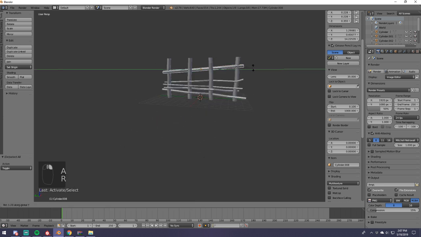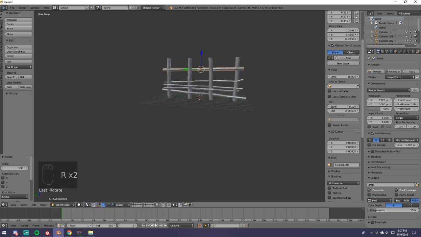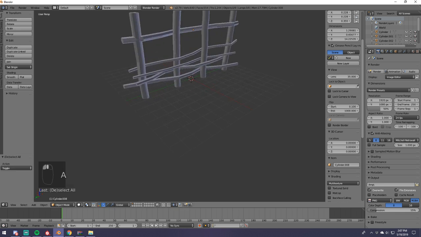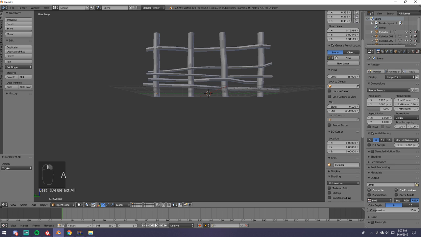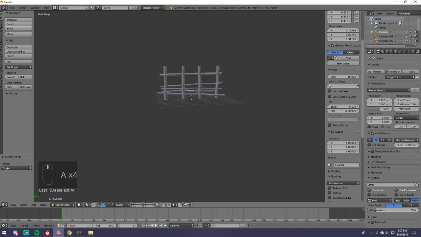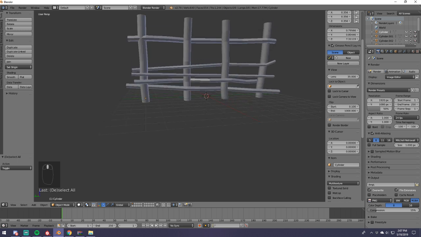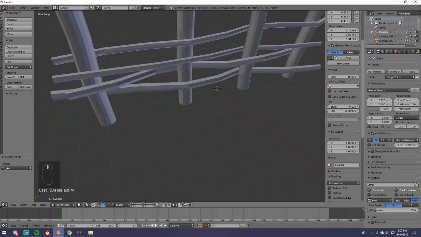And then just to make this modular, I'm gonna go ahead and delete one of these, and then I'm going to save a bunch of variations, probably like 3 or 4 variations of the arrangement of these sticks and stuff like that, to give it a more varied look.